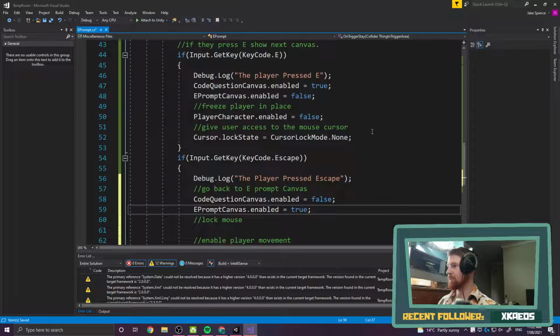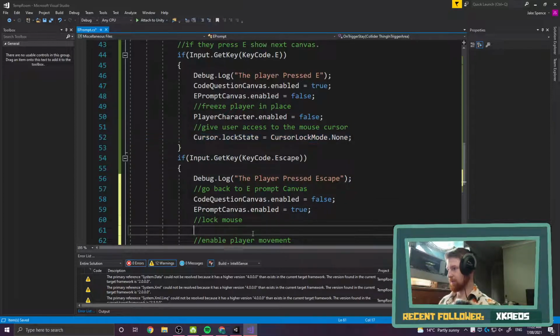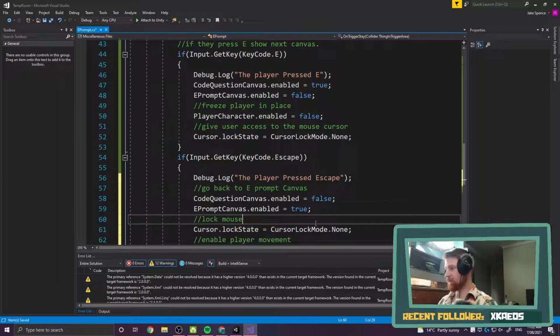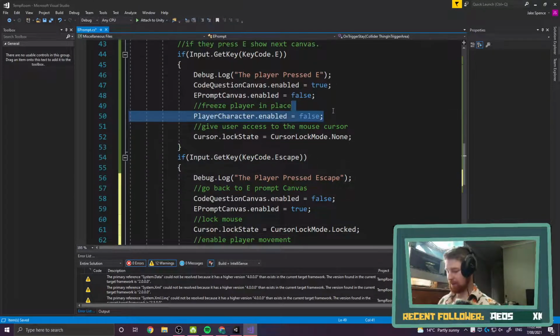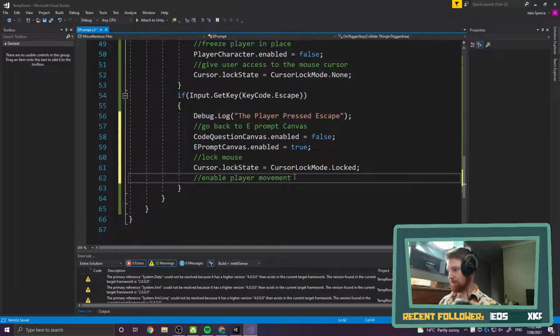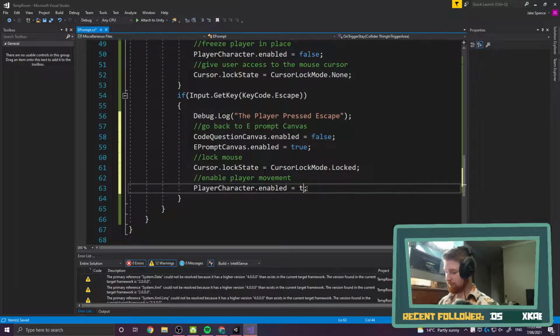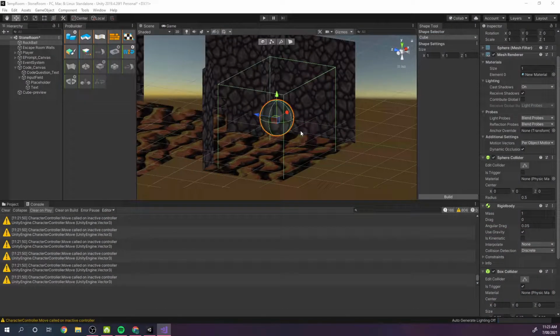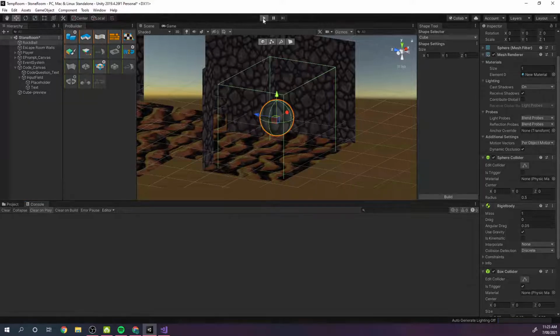The mouse lock state we want right here. Cursor.lockState is going to be locked. Player character controller is going to be enabled true. So pretty straightforward, that one. Just the opposite of the E. When you press E, the opposite stuff happens.